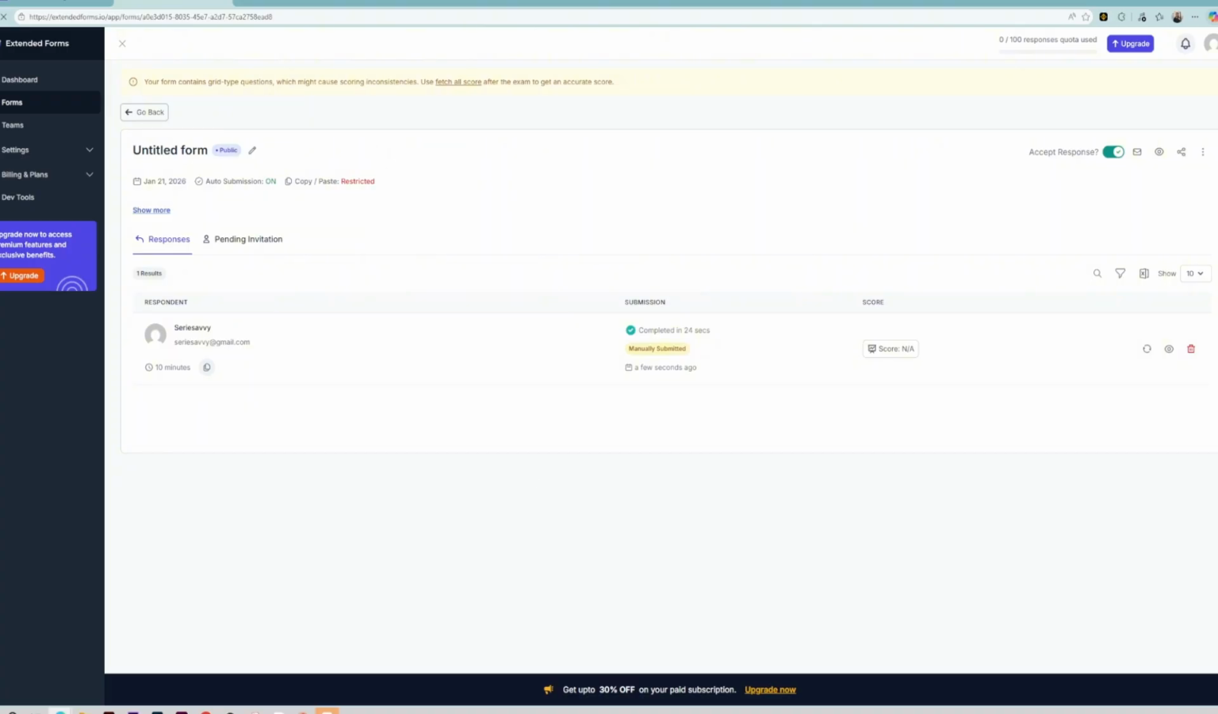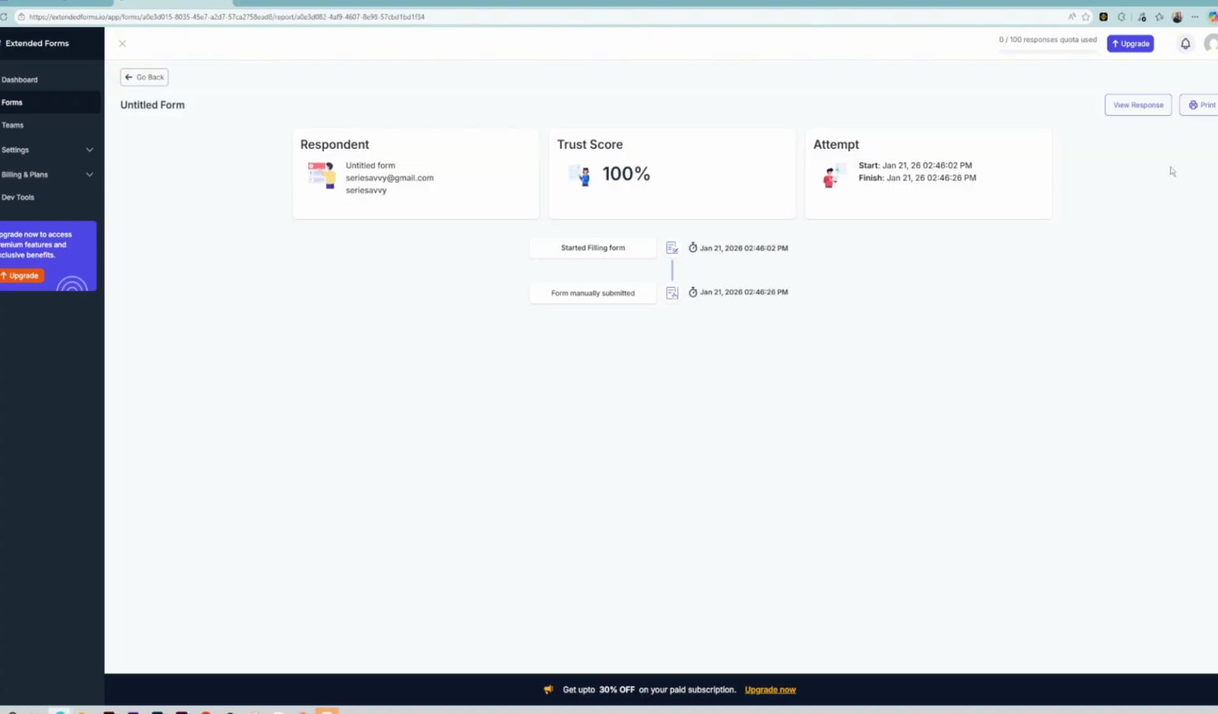That's it. You've successfully added a timer to your Google form using Extended Forms.